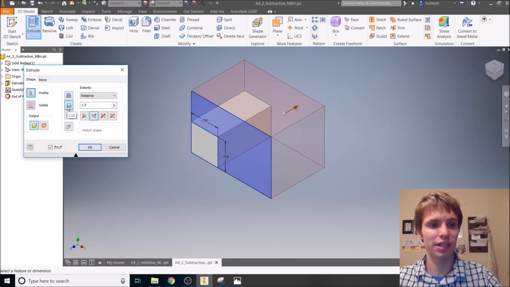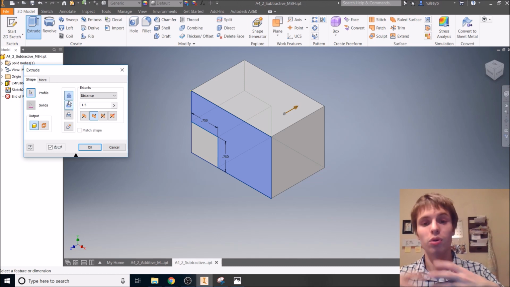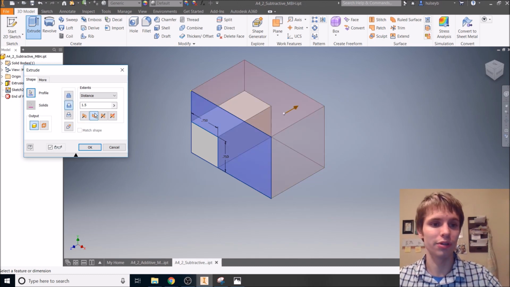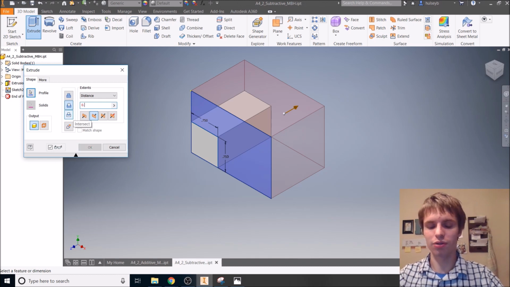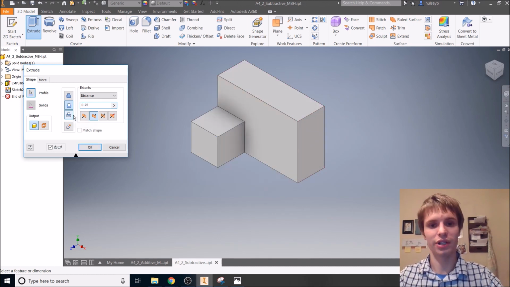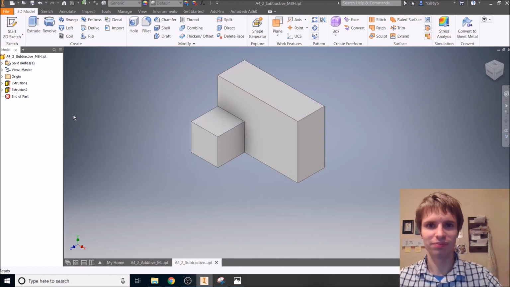Sometimes it might not select cut by default. You obviously don't want to join. Let's see, it should say join when you hover over. You don't want to join, that creates more material. You want to cut material away when you're going the wrong direction. So again, that's only 0.75, only halfway. Bam! Now see if you can finish it.